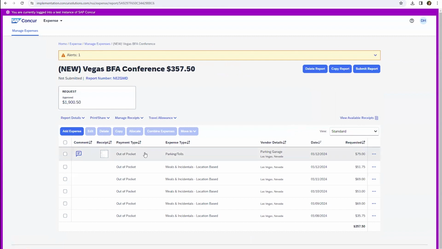A new expense line has been created. On this screen, you can edit or delete your expense, copy it to make a new expense quickly, allocate it to another department or project, or move it to another request or report. When you have added all of your out-of-pocket, card, and allowance expenses, and you are ready to submit to manager for approval, select Submit Report. You've now created and submitted an expense report.